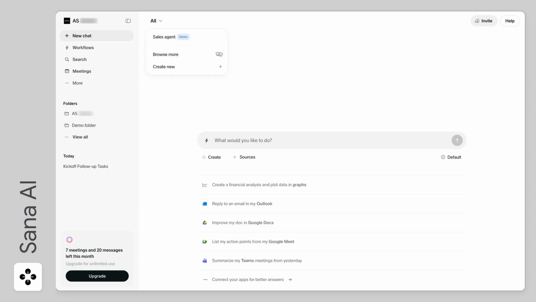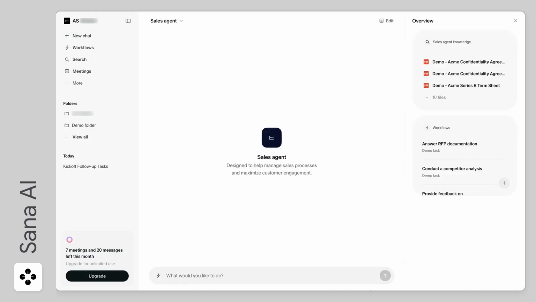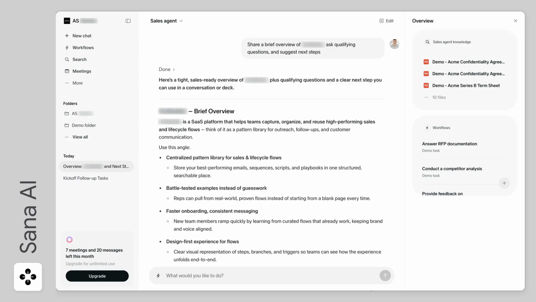Next, select Sales Agent from the menu. Then, type your prompt into the input field. After that, click the Submit button to generate a response. Finally, view the AI-generated response.